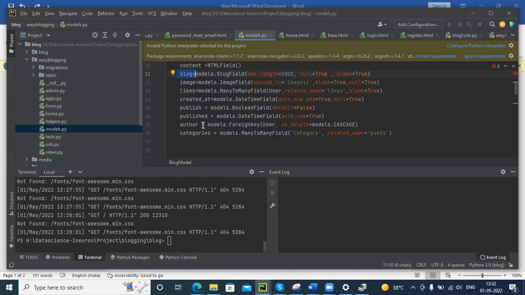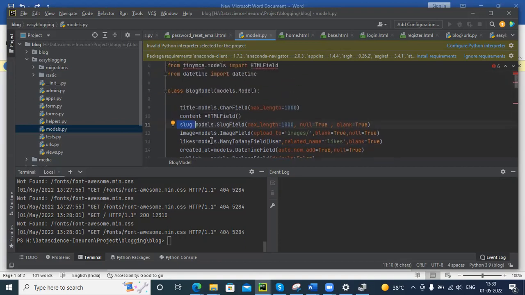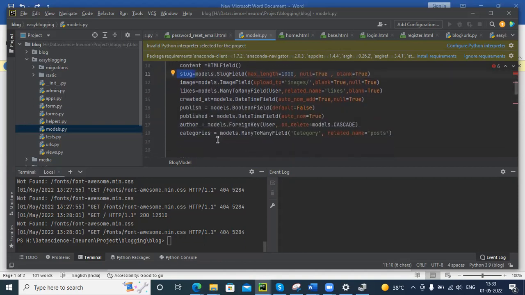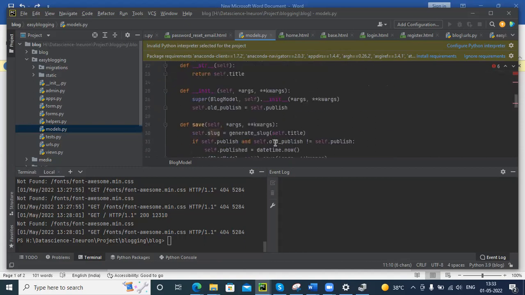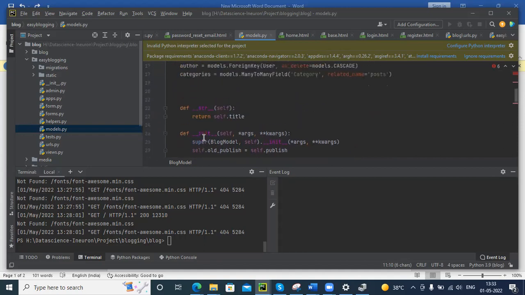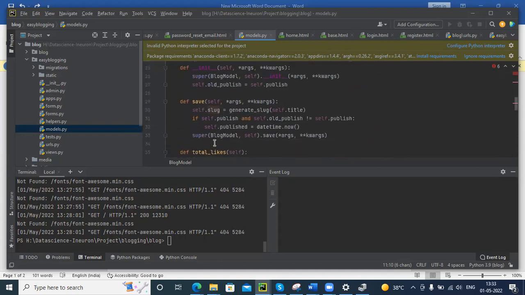Of course, the author name should be there, so the author field is there. Then the categories: under which category your blog post is created, that category will be stored inside this field. Now these are a few self functions which are needed so that it will send back the details of your model.